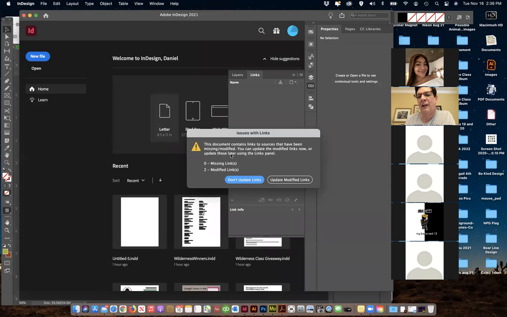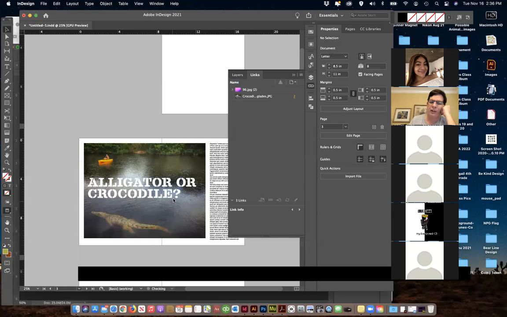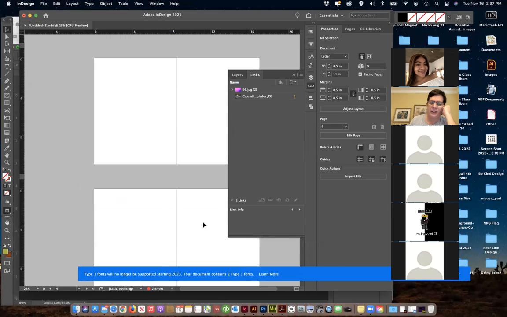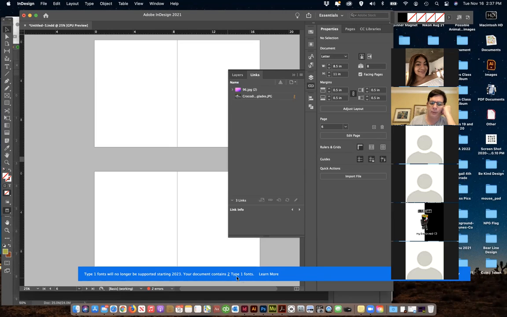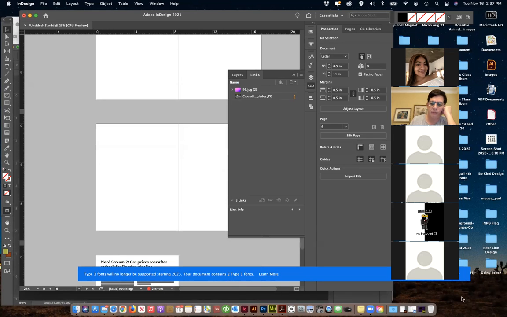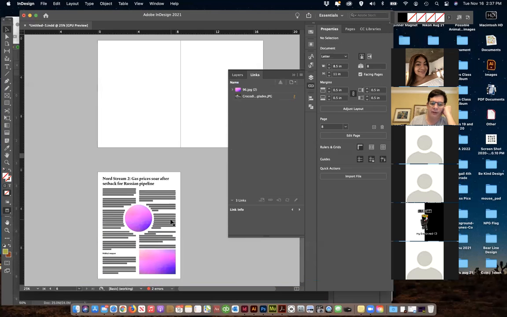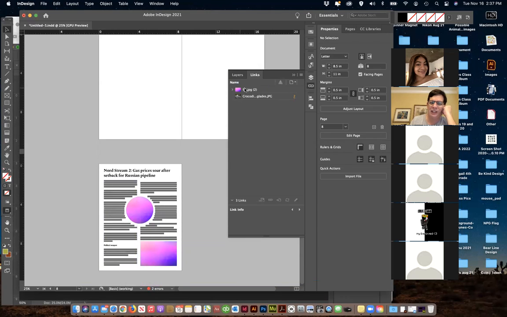So I went and made a change to that image, and it says there are modified links. I changed it twice, so I'm going to say update the modified links. Down here, one font's no longer supported. Type 1 fonts are not going to be supported. It'll remind me later. Now you see those pictures got changed, and it changed here.